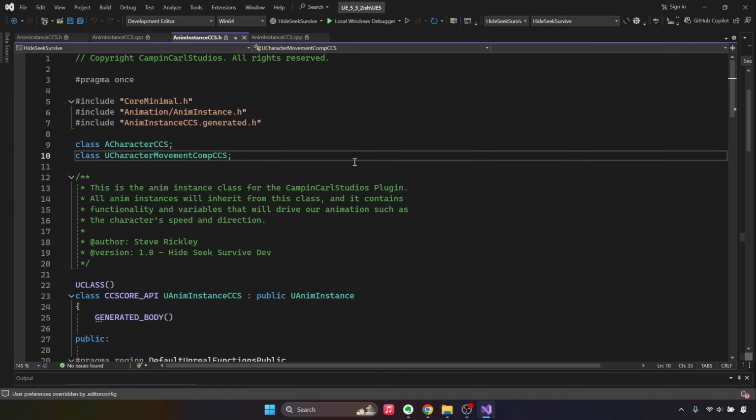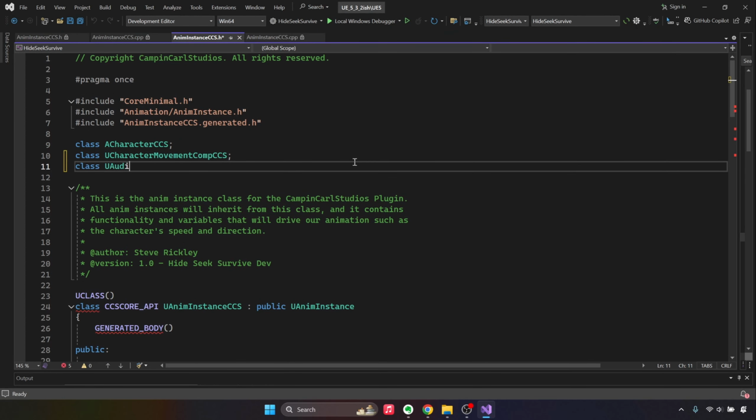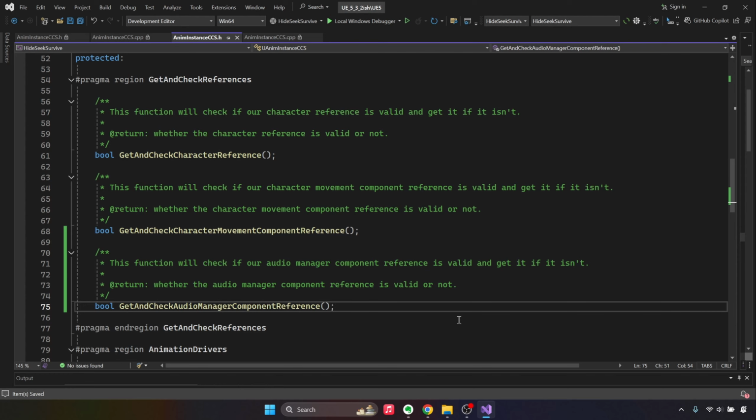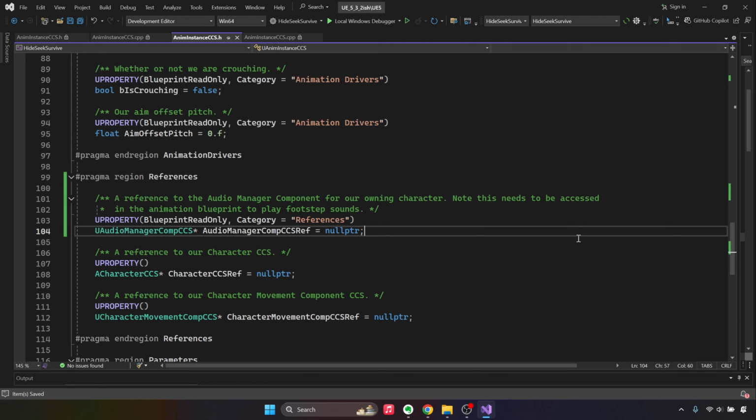And we're looking good. And now last one, we'll hop over to the AnimInstance .h, and we need to put our forward declaration of audio manager comp in there. And then we'll jump down here to our get and check and add one for our audio manager component reference. So pretty straightforward there. And now we have the reference to our AudioManagerCompCCS. And notice that it looks a lot different than the other ones because we need to access this in Blueprints. Because we need to call the play footstep sounds function from our animation blueprint. So that's why we're making it BlueprintReadOnly and accessible in Blueprints in general.